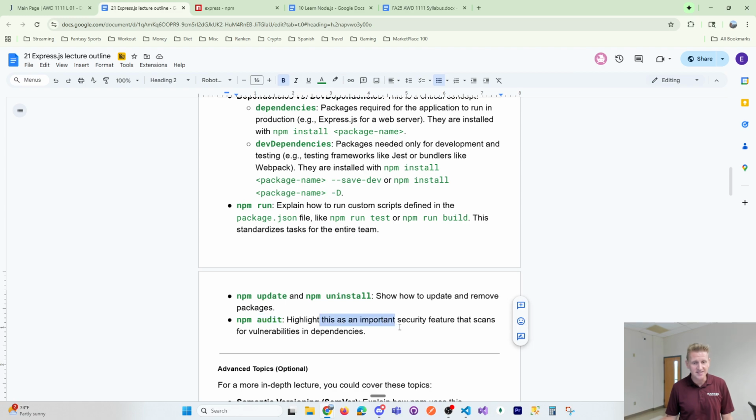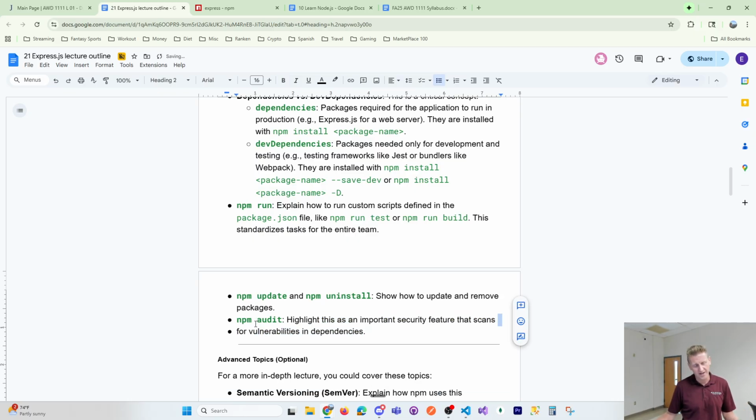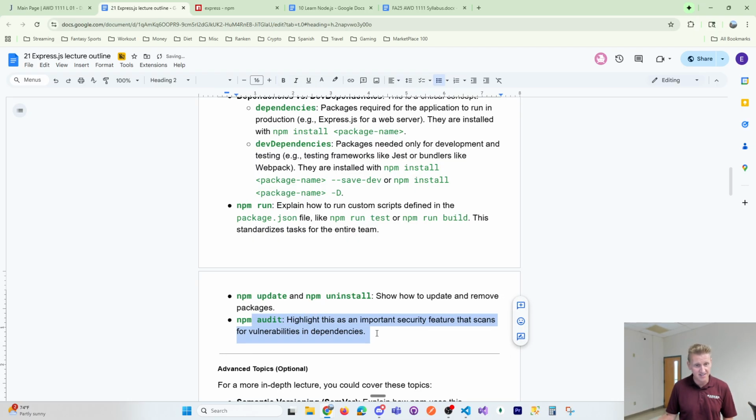npm audit is a command, as you see here. Highlight this important security feature that scans for vulnerabilities in dependencies. We're not going to use the audit command much, but it does exist. You see that.